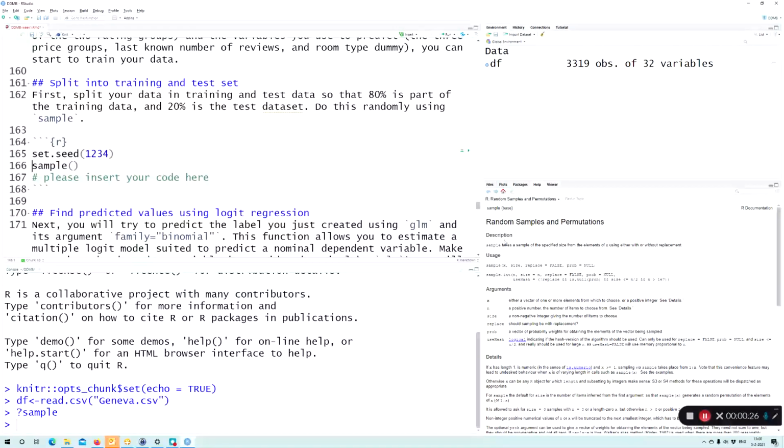So as you can see in the information, and please look up the information, the first argument needs to be the data frame. And actually not the data frame, but the size of the data frame. The second one needs to be the parts that you want to select from the data frame. In our case, that's going to be 80% of the data frame. And then we're going to replace. We're going to do this sampling with replacement.